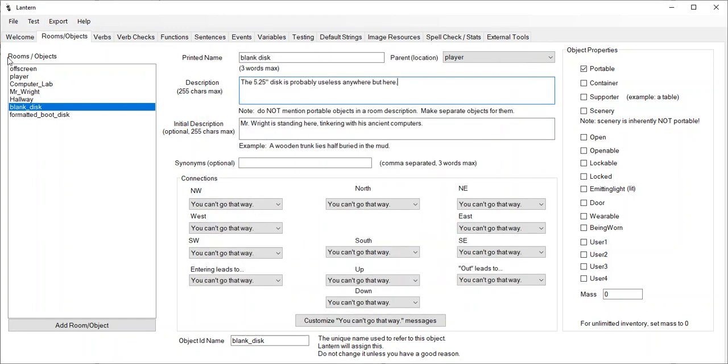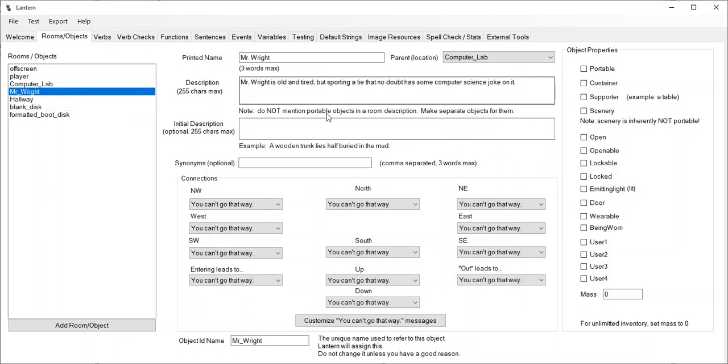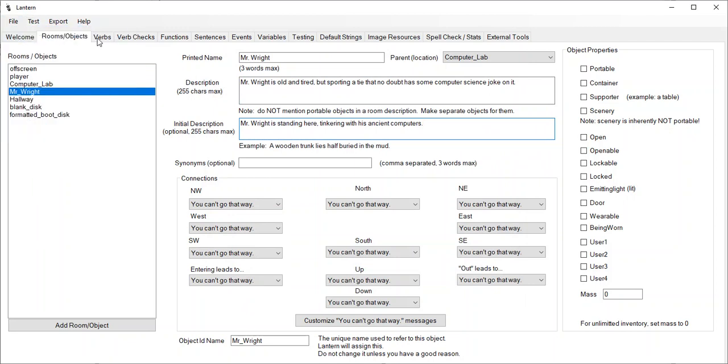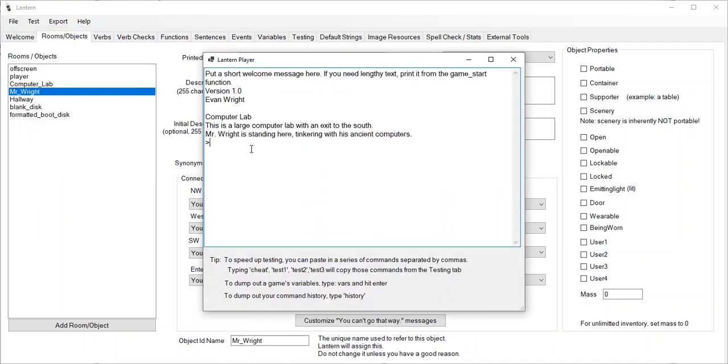Not happy. Oh, because I put this on the blank disk. Mr. Wright, there you go. Hopefully you were watching that and you saw that train wreck in progress. There we go. It says, Mr. Wright is standing here tinkering with his ancient computers. Examine Mr. Wright: he is old and tired, but sporting a tie that no doubt has some computer science joke on it.